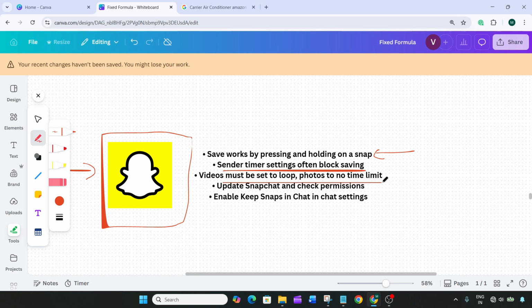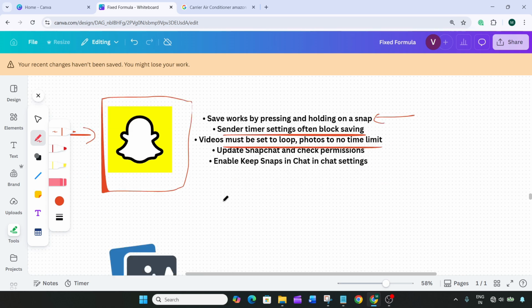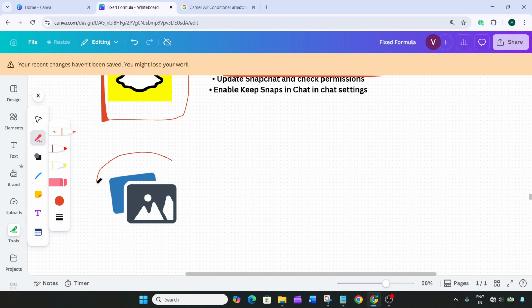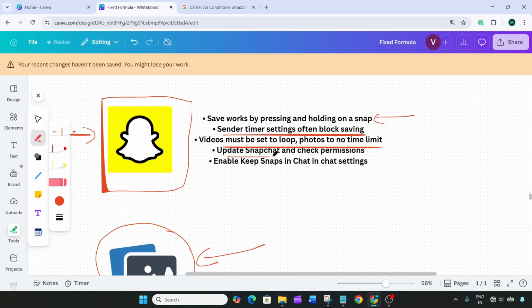The most common cause is sender control settings. Snapchat is built around privacy, so the person who sends the snap decides whether it can be saved. If a video snap is set to play once, it cannot be saved. Only videos set to loop can be saved in chat.